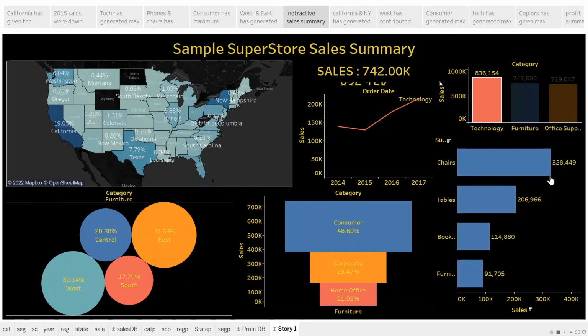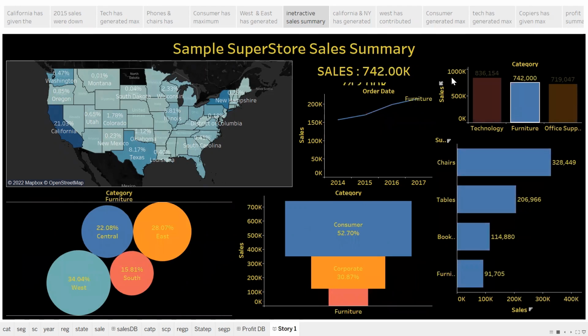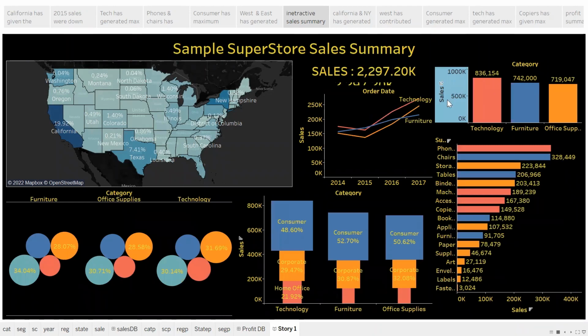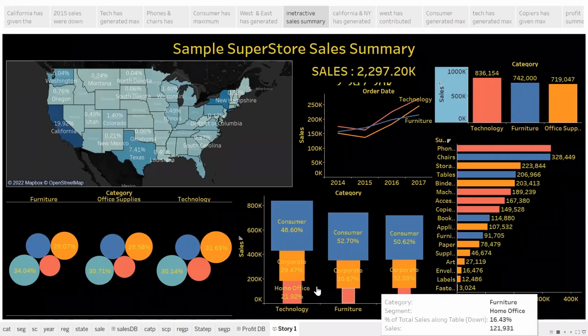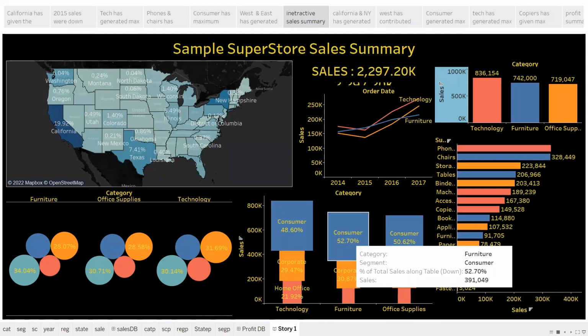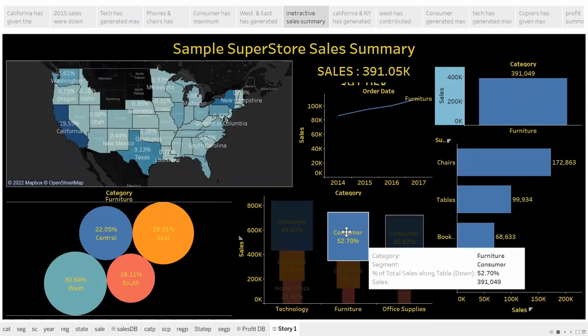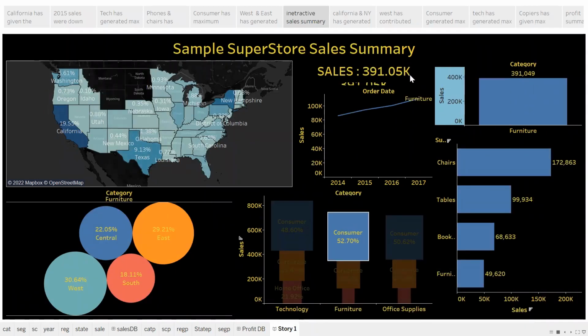Let us click on furniture. We are getting the details of furniture alone. The total sales generated by furniture is 742,000. Okay, now supposing I want to talk about the furniture consumer sector. Here it goes. So in the furniture consumer sector, the total sales generated is 391,000. Chairs has generated the maximum sales.